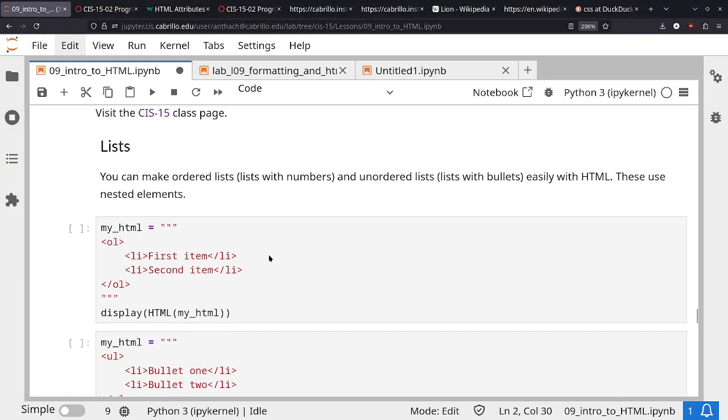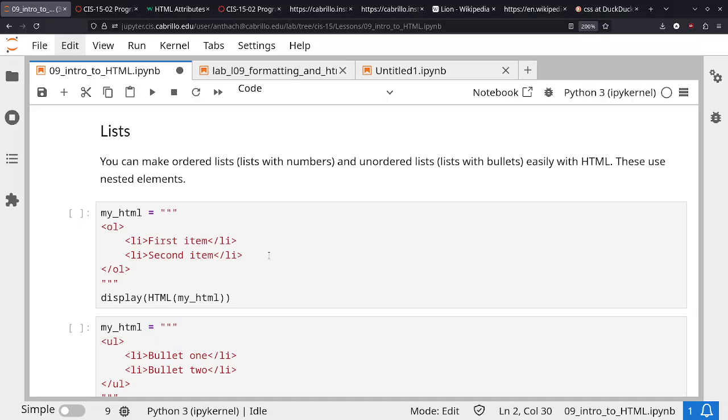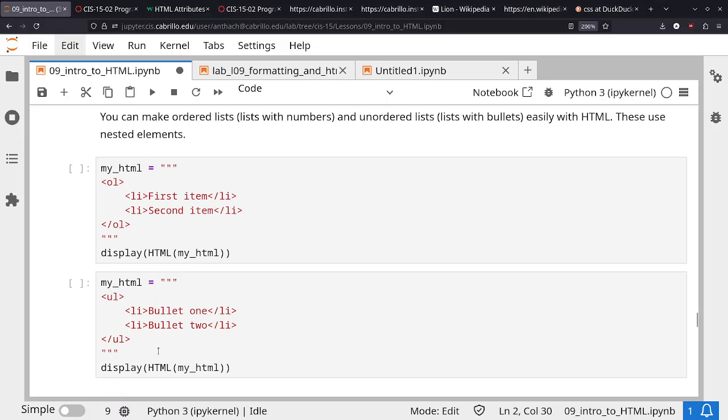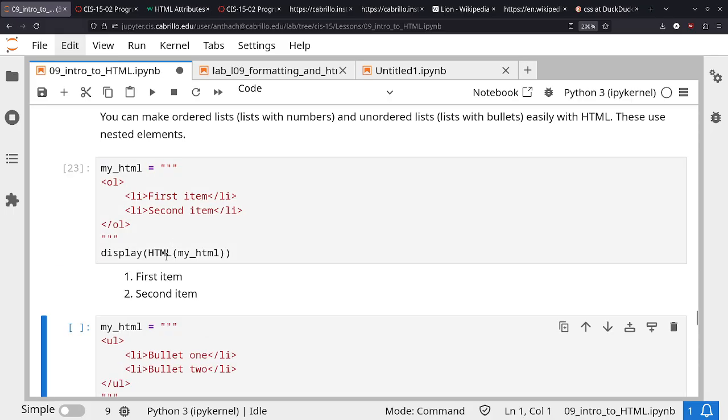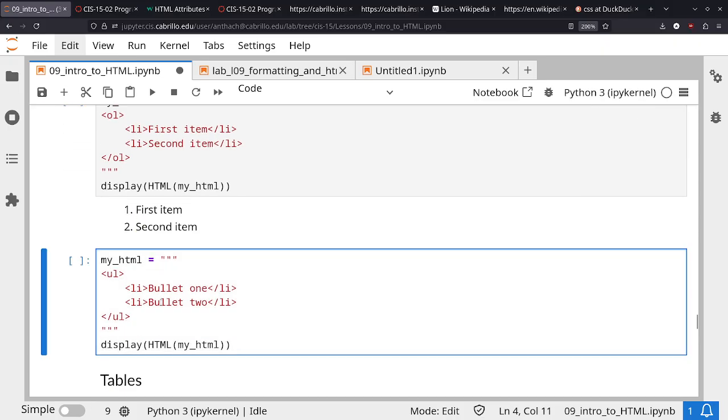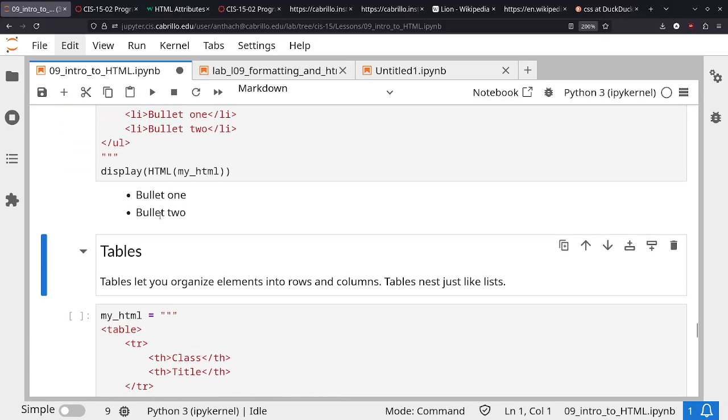Okay, lists. There's a couple types of lists that we'll see. One is called an ordered list. Ordered lists have numbers to the left of them, and then there are unordered lists, which have bullet points here. So this is an ordered list. I just press play, and then this is an unordered list.